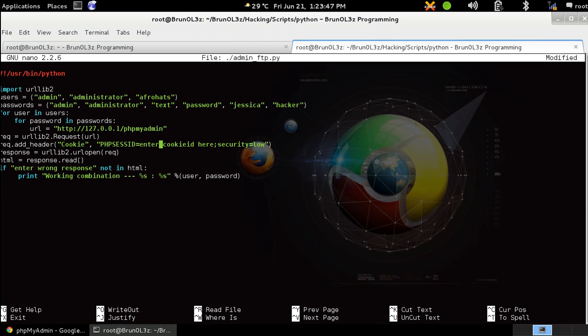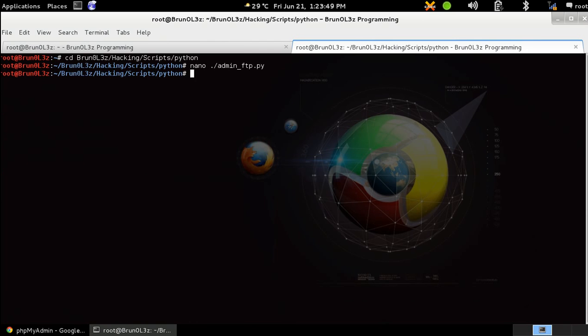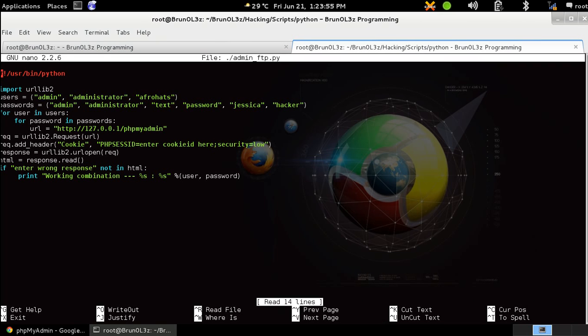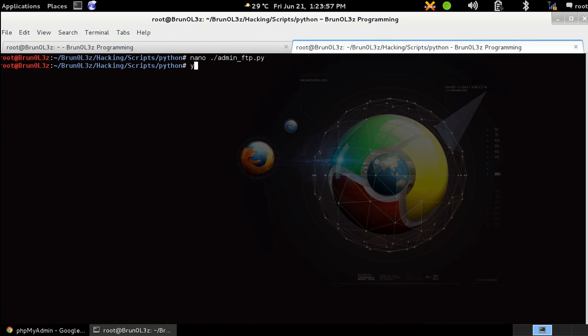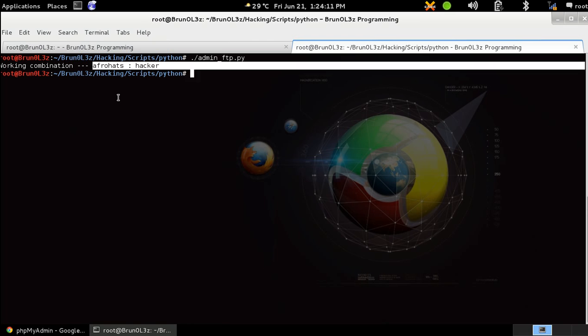All right, so we're going to save this script, and we play it and we run it. We're going to save, clear, and run admin_php.py. And it gives us the working combination, AfroHat and hacker.